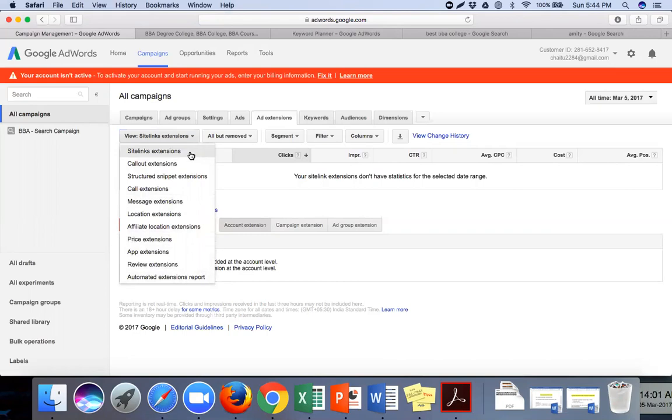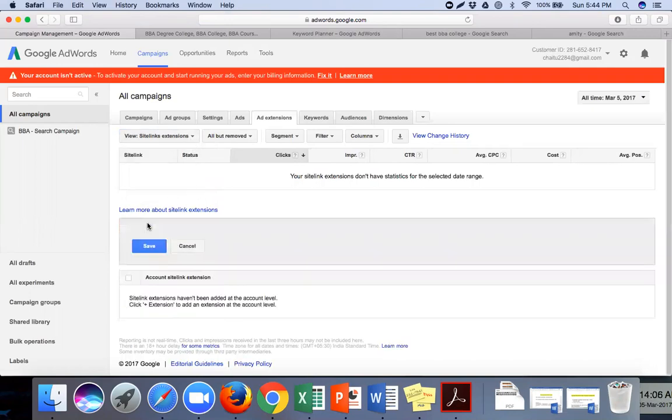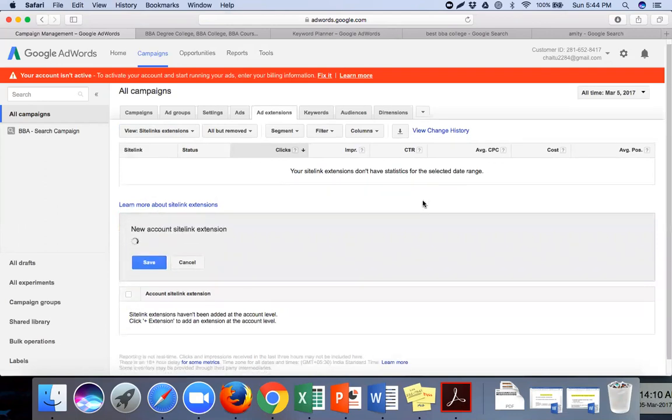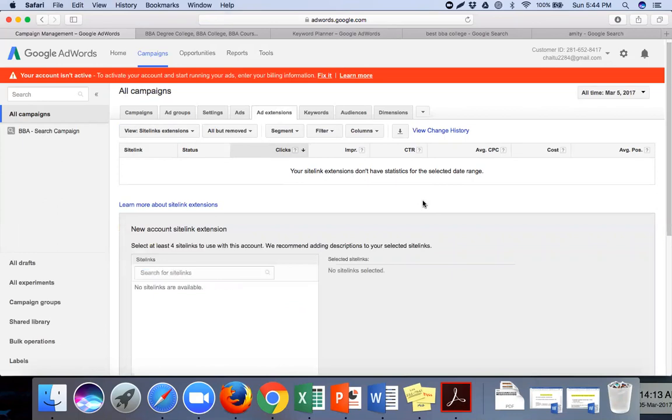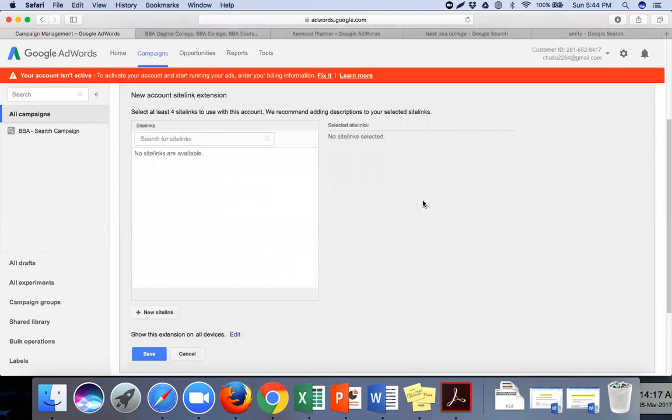So sitelink extensions to begin with, I've selected this and I'll click on to plus extension. And I've clicked on to plus and it's gonna give me an option of putting across a sitelink extension, guys. Over here, Google AdWords says, select at least 4 sitelinks to use within this account. So minimum 4 sitelink extensions have to be entered over here. I am creating the very first one by clicking onto plus new sitelink.